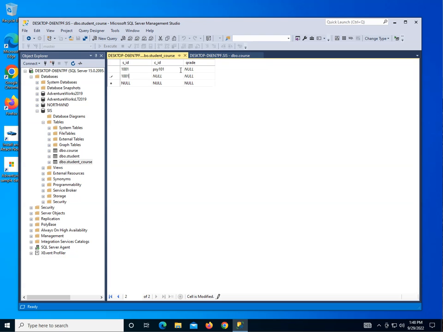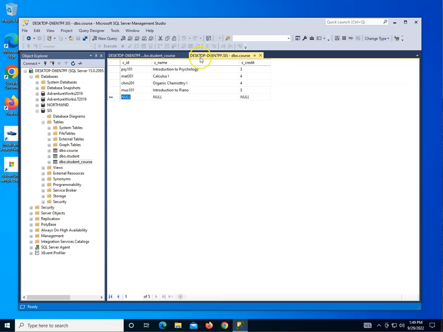So Psych 101 and no grade right now for him. So 1001, Bugs Bunny, has also taken math 301, and let's say that he got a B in that class. 1002, which is Daffy, has taken math 301 also. And let's say that he received a C in that class. 1002 has also taken chem. And I don't remember what it was. Is it 301, I think? Yes, 201. Chem 201, and he received a C in that class too.